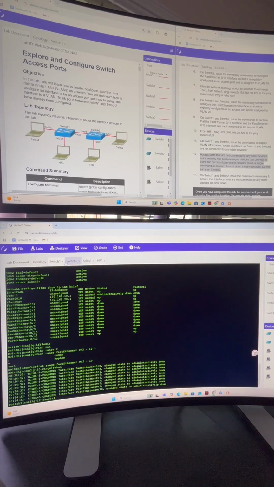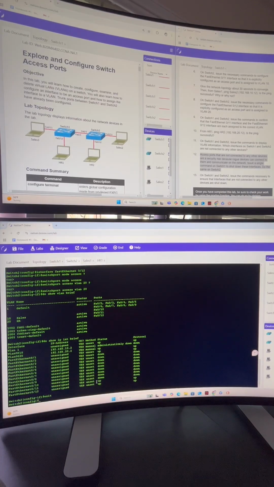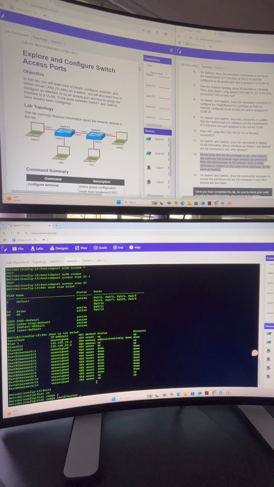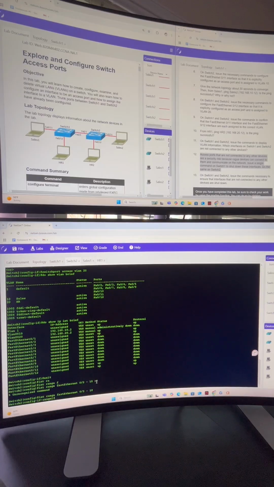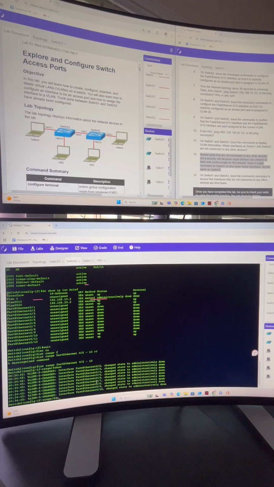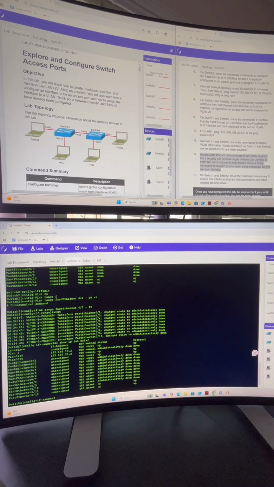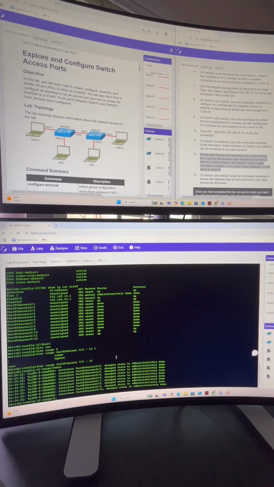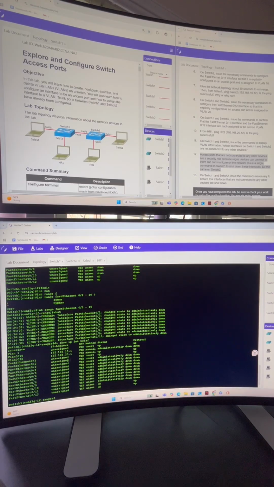Let's do the same thing on Switch 2. Let's do an exit. Let's go in interface range FastEthernet 0/2 through 10. Let's do a shutdown. Let's do a do show ip interface brief to confirm that. And all of those are now shut down. Let's do the same thing on Switch 1. Let's do a do show ip interface brief. And those are all administratively down as well.